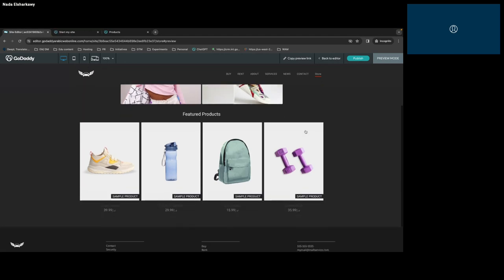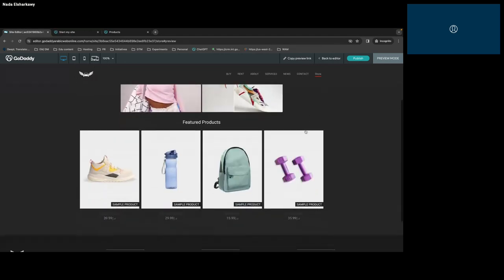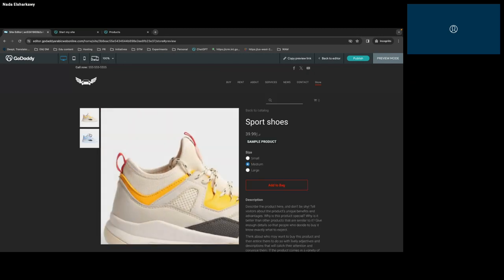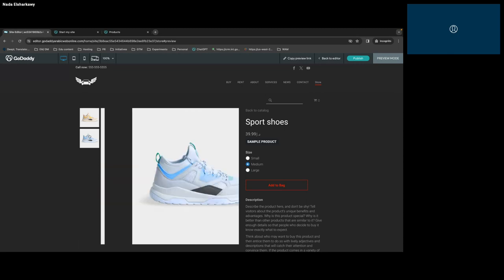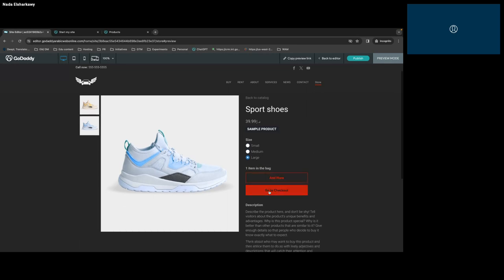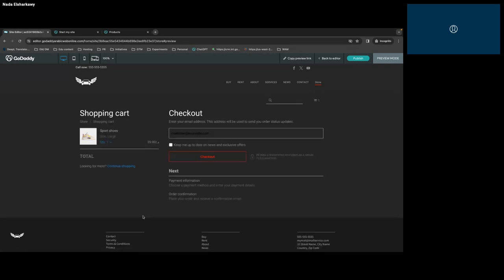So this is how it looks like. You'll have the sample products here. And if I click on one of the products, you'll see the pictures, but you will also see, like, it comes in two different colors. You can choose the size and then add it to the bag. And then if I go to the checkout, I enter my email, and then I enter the payment information. I click next, and then you can start selling online.